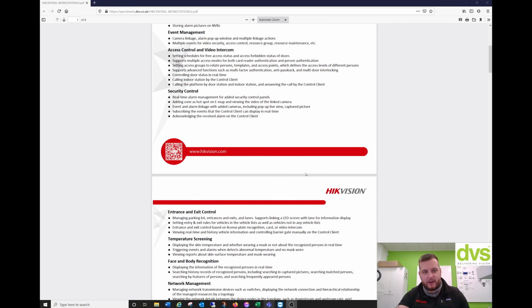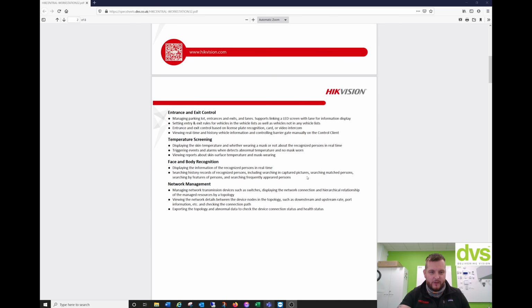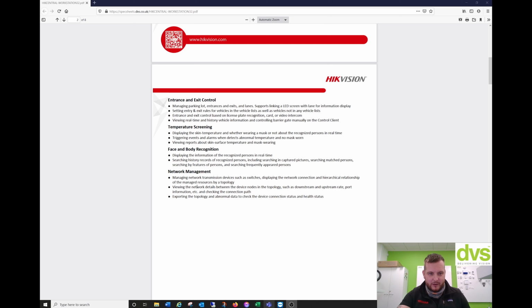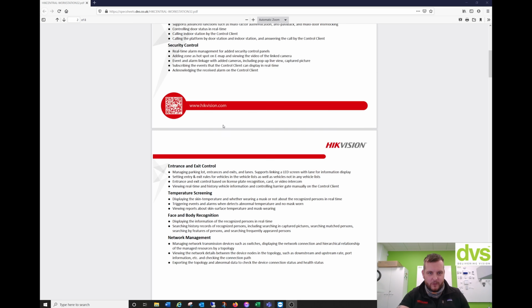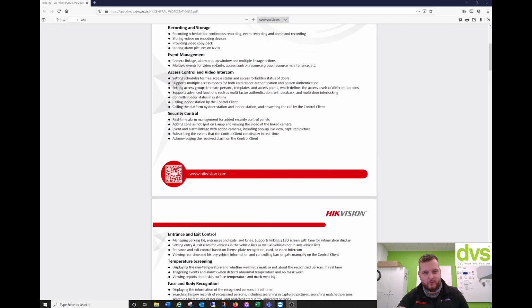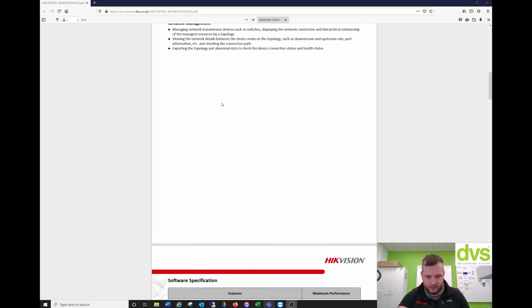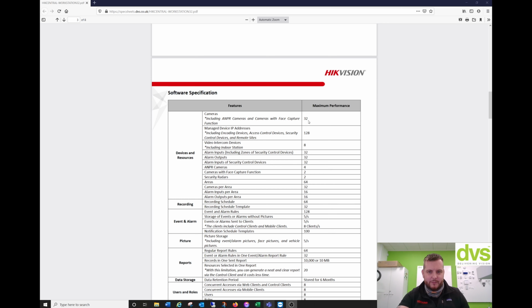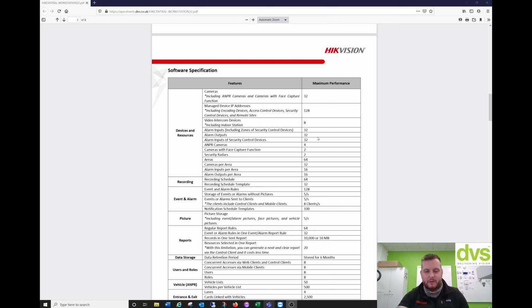But again, all of the great functionalities you'd expect from the HIK-Central VMS: temperature screening, face and body recognition, entry and exit control for car parks, security control for the AX Pro, access control and video intercom. So really, really powerful. And you can see the specifications. So 32 cameras, that includes ANPR cameras and facial recognition cameras. So 128 manageable IP devices, 8 intercom devices, 32 alarm inputs and outputs.